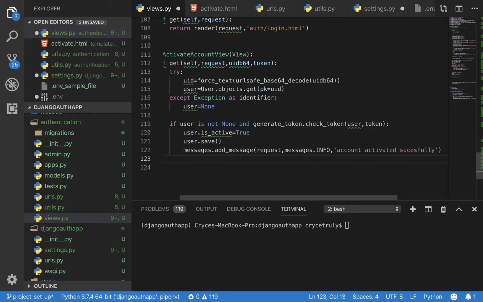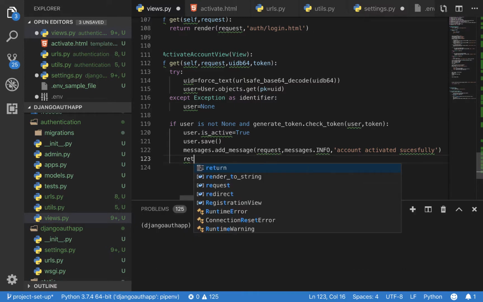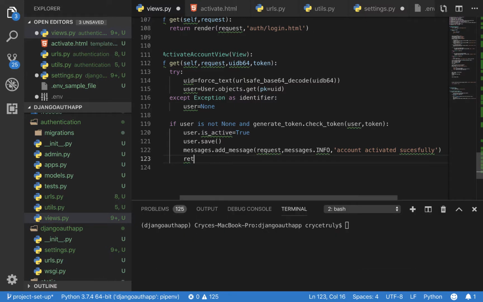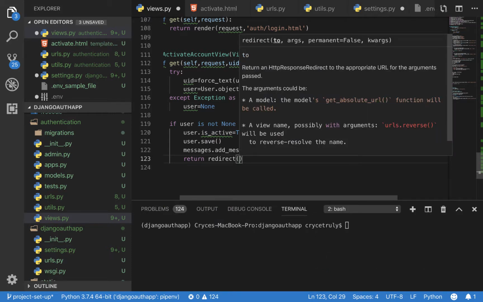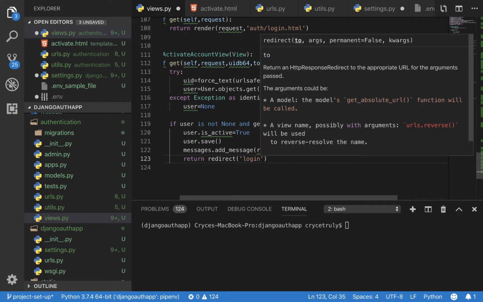So once that's done, we can now redirect to the login page to where they can log in. So return. I'm going to return a redirect to the login page. So the unique name for the login route is login.